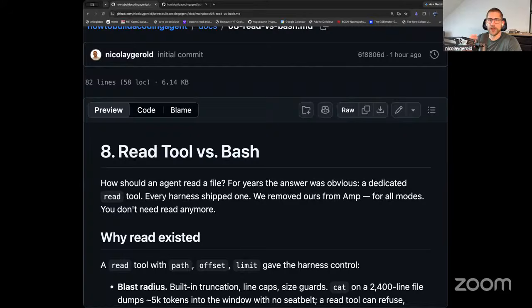And with read, you could control it way more. But this isn't the case anymore because the model is capable enough that it can actually use cat or sed with it, reducing the amount of lines it wants to read, and it's trained into the model already. So you usually don't have as big a blast radius, or the model doesn't read files willy-nilly, where it just decides, hey, I'm going to read a 50,000 line file of code.